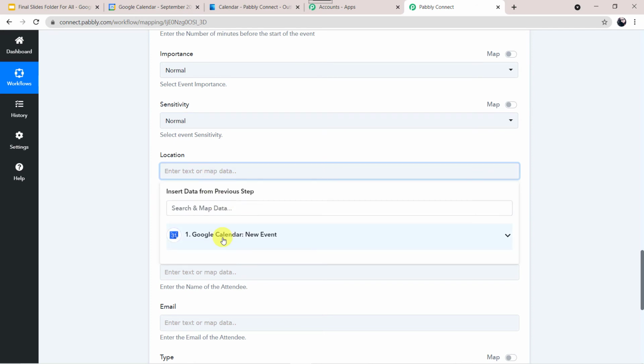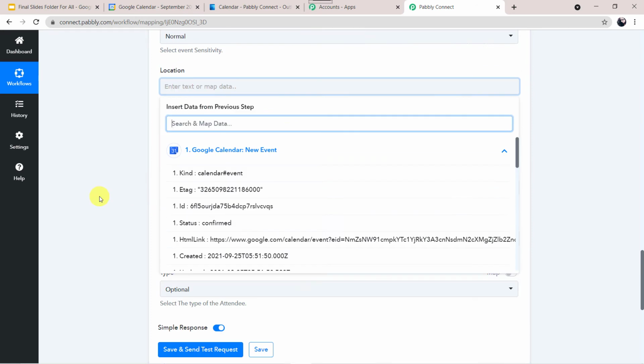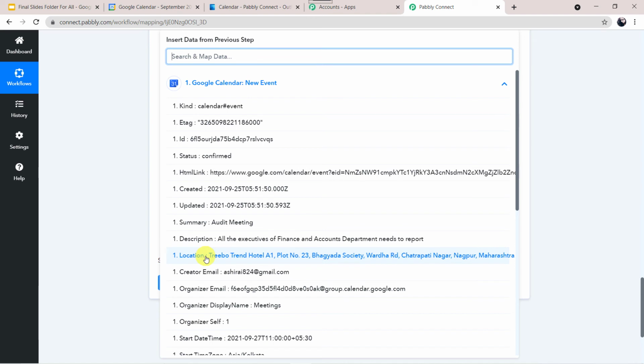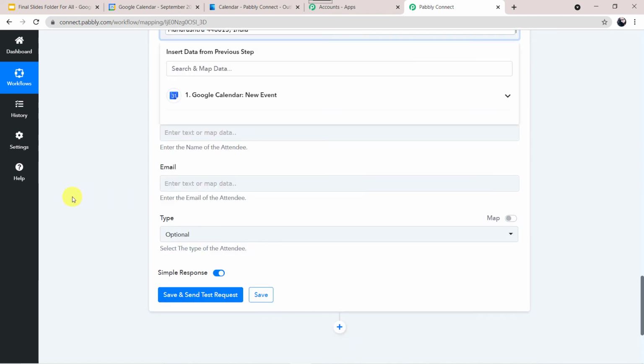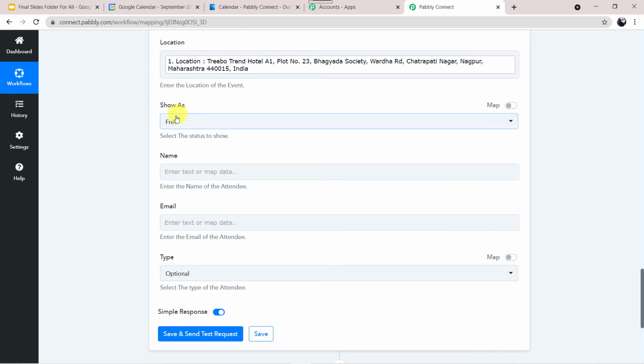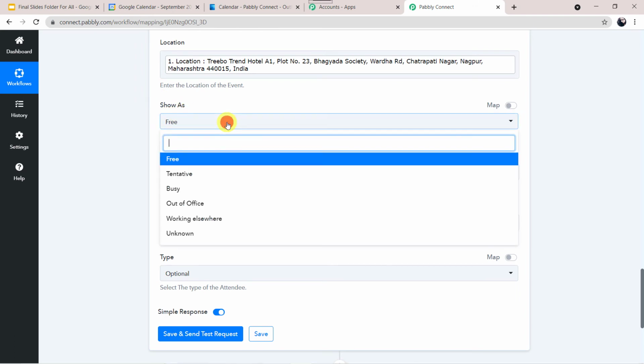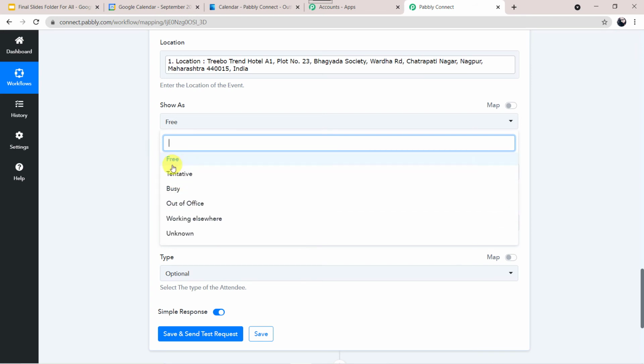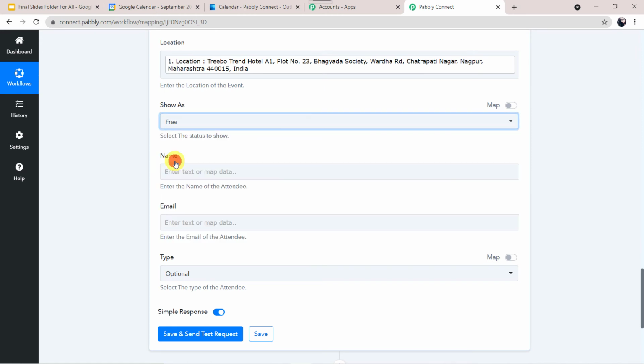And what would be the location? So we have selected the location as some hotel. Let us find the location, Trebo Trent Hotel. Okay, and here we show the status. So let us set the status as tentative, busy, out of office. You can keep your status. I'll just keep it as free. I'll not change it.